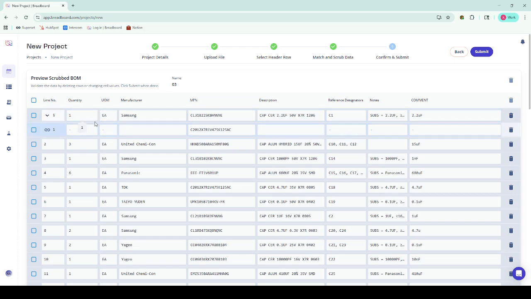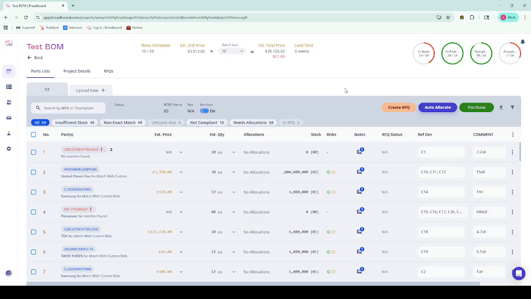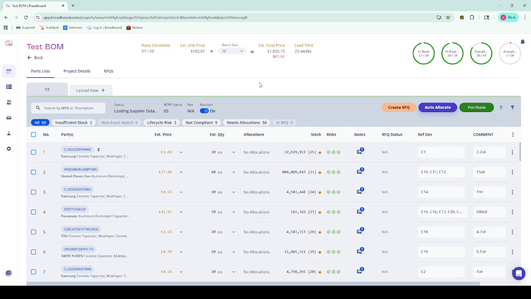So it's going to keep the 1 quantity, the each, the Samsung, and all of this information, and then let's hit submit. This is where Breadboard does its work. We are going to go into the screen here, and as you watch, we've got that green bar highlighting progress. You're going to see status right here says loading supplier data. As it's loading supplier data, you're just going to wait here, 10 seconds, maybe less, maybe a little more. It depends on the amount of data and part numbers that we're searching.